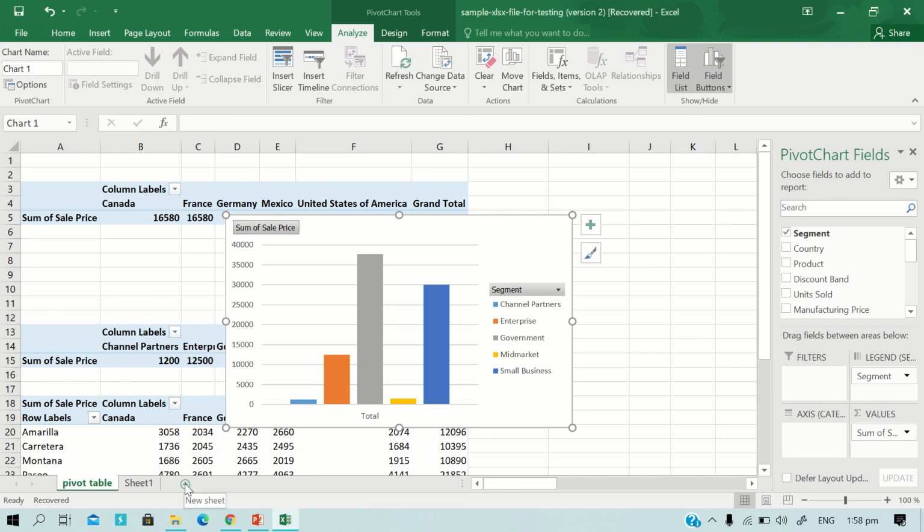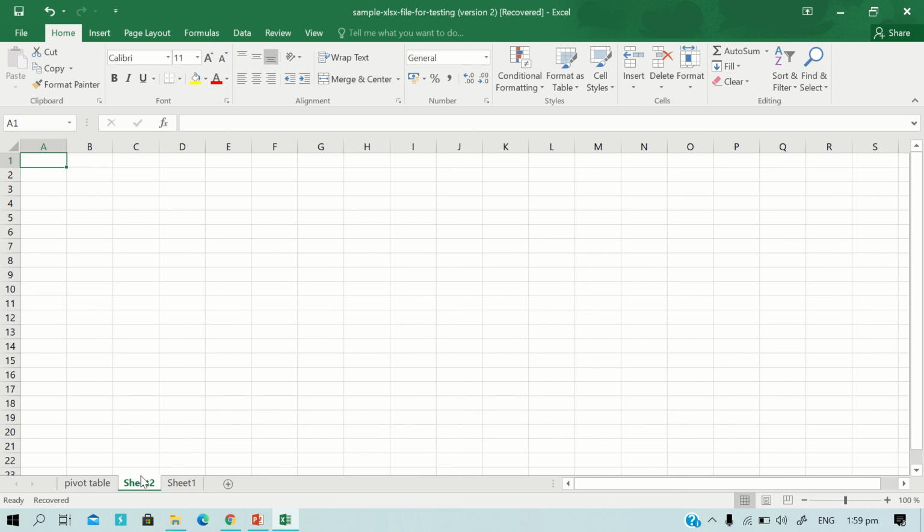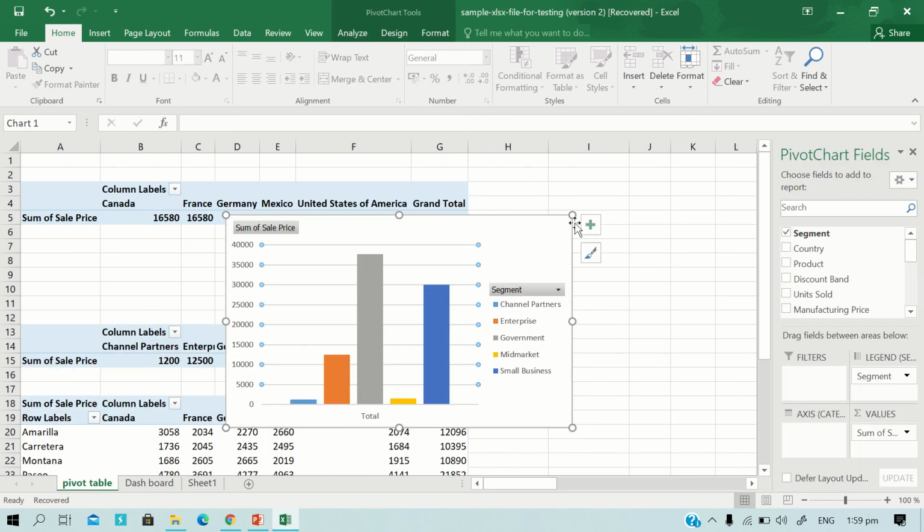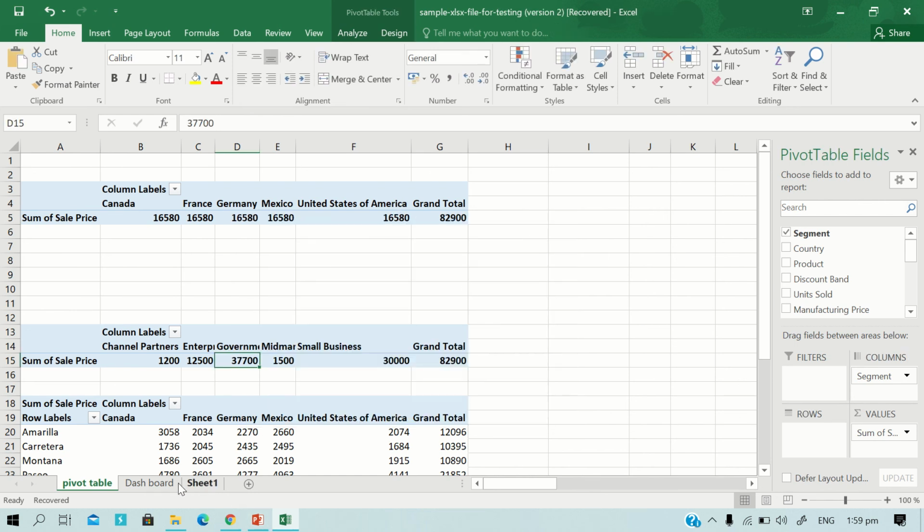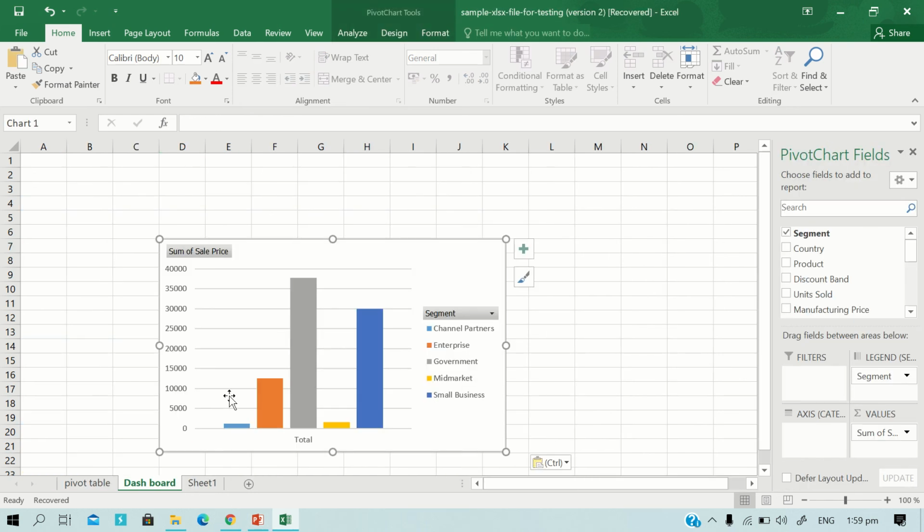I want to make another sheet, and it's creating a new sheet now. This is a new sheet and I want to rename it. This will be dashboard. And now Control V. So it's not cut, I think. Control X here, Control X, and paste here, Control V. This is one.